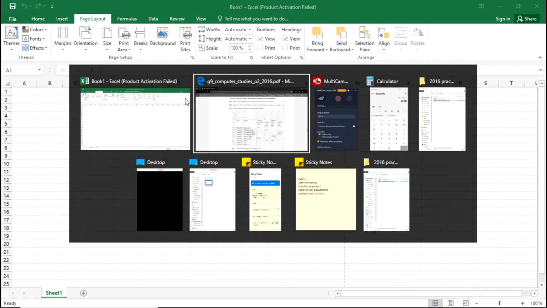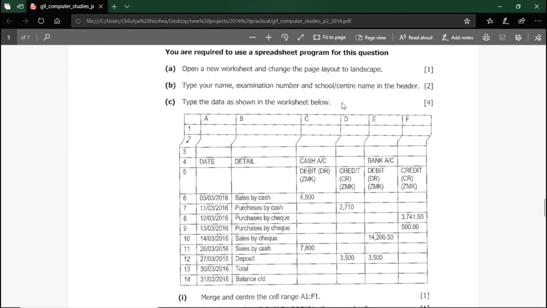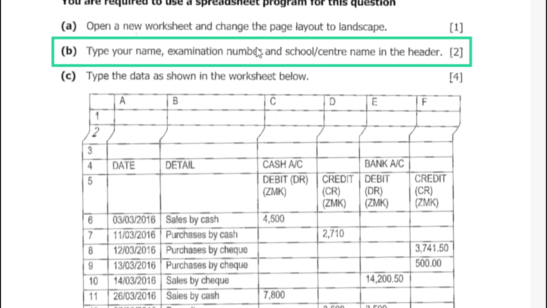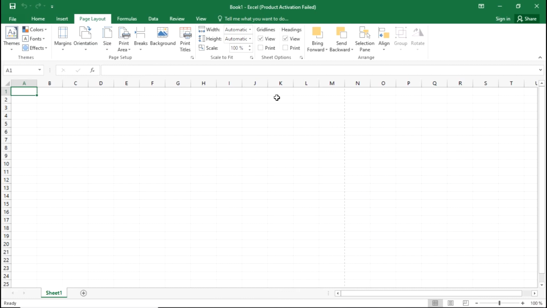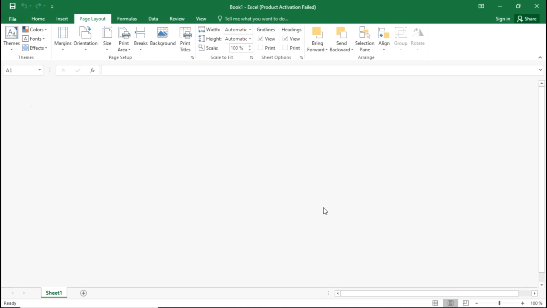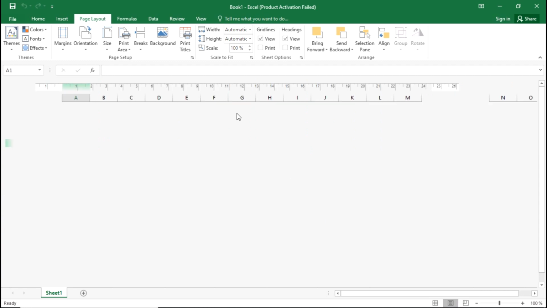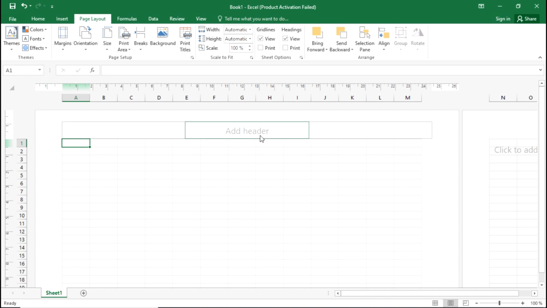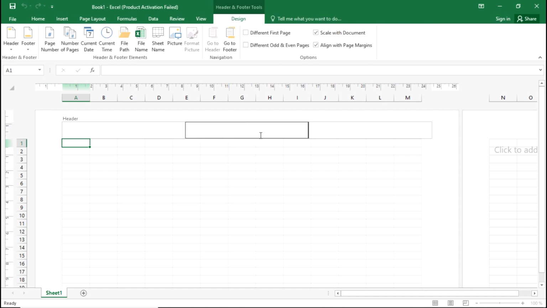Let us go back to the questions. The questions read as follows for question B. Type your name, examination number, and school center name in the header. We have been doing this over and over. Let us just do it real quick. Go below here, and on the page layout, we'll be able to see somewhere where we can insert our header. All you have to do is click once and add your header.